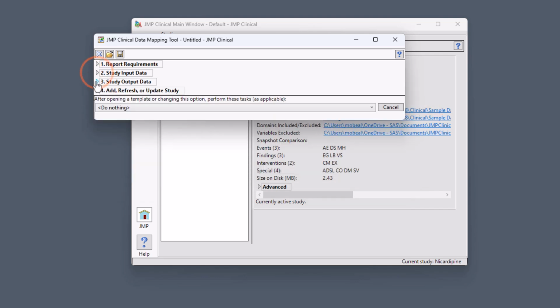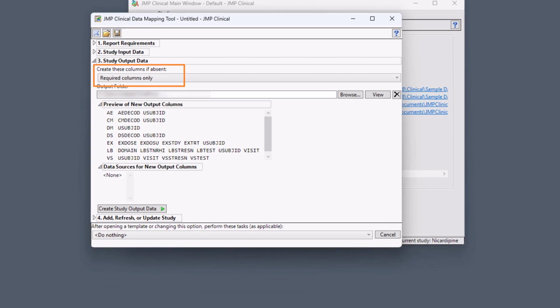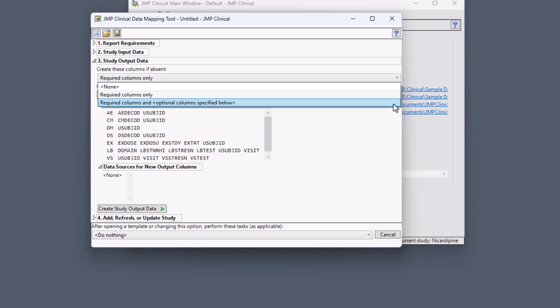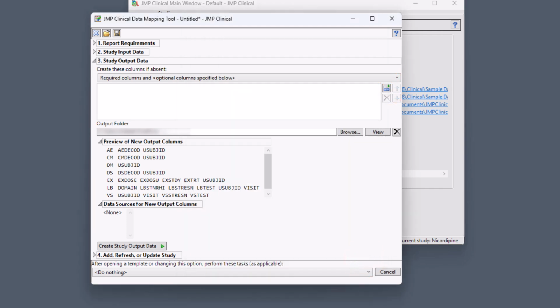The study output data section is where you can specify whether to have the mapping tool only create the required variables that didn't exist, or to create additional optional variables. If you choose this, you can click the Add button to select the variables that the tool will consider for creation. You can specify the output folder, which is where the tool will write the files that result from the mapping process. There's a preview section for each domain, which will tell you which variables are going to be created, and a section that allows you to specify the data sources from the input data for the new output columns.